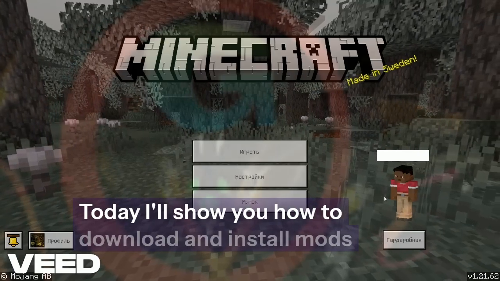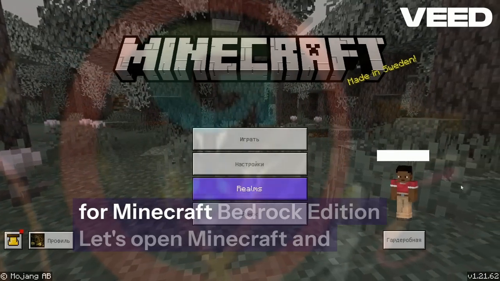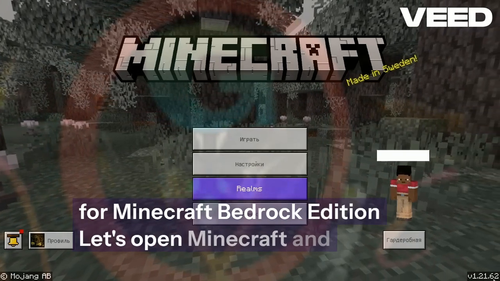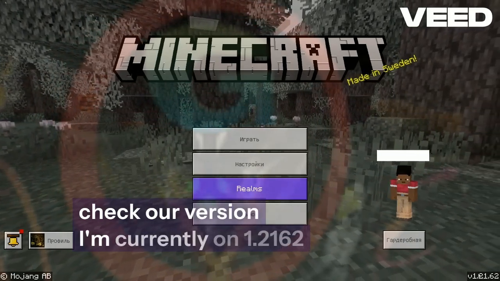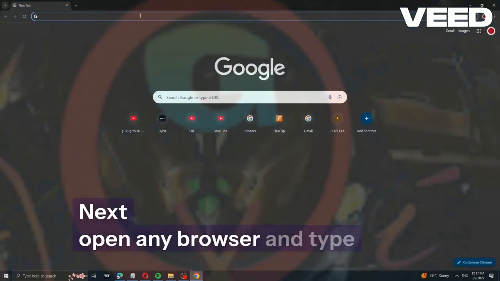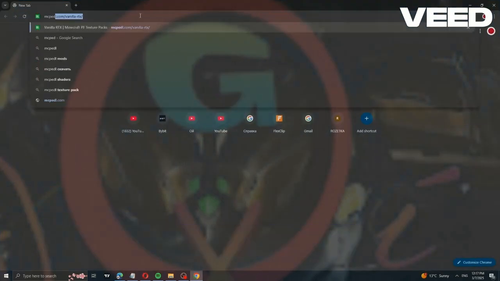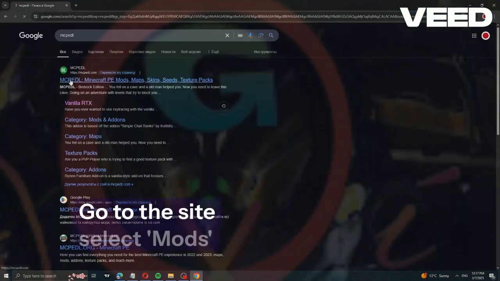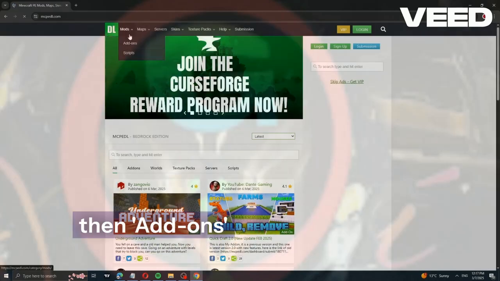Today I'll show you how to download and install mods for Minecraft Bedrock Edition. Let's open Minecraft and check our version. I'm currently on 1.21.62. Next, open any browser and type mcpedl. Go to the site, select mods, then add-ons.